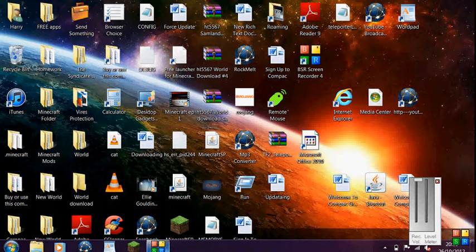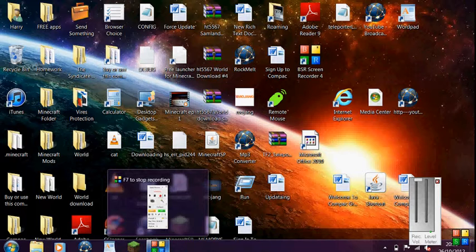Any version. This is any version. How to install Optifine, any version.